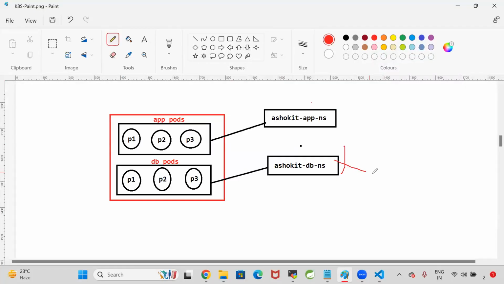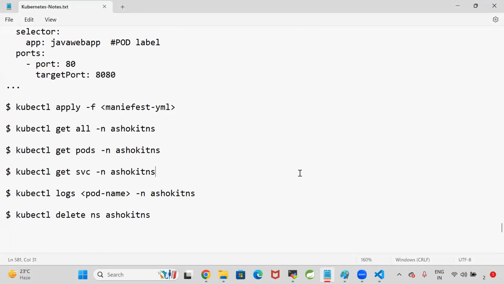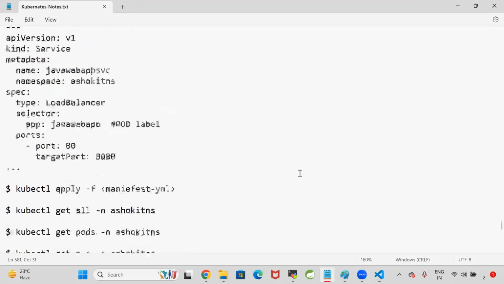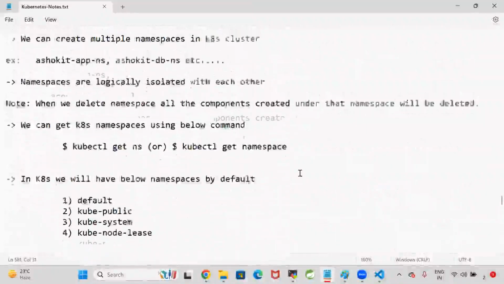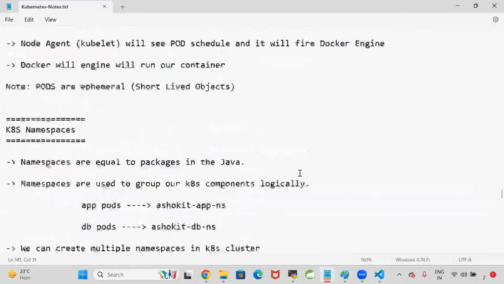Then I will delete this namespace. When I delete this namespace, the 3 pods which belong to this namespace also will be deleted. You got it? You got my point? So with this, are you clear with the namespace in Kubernetes?